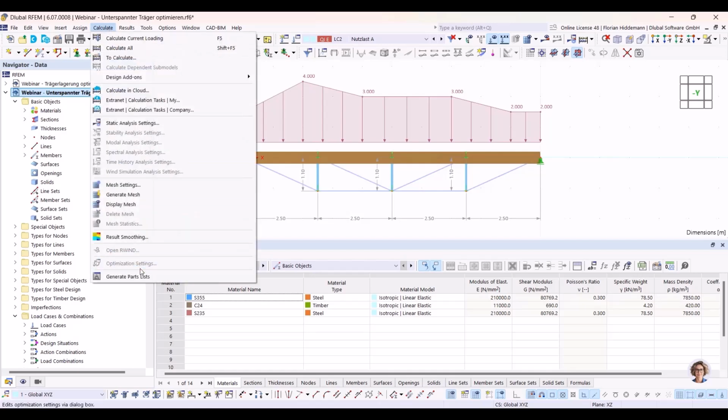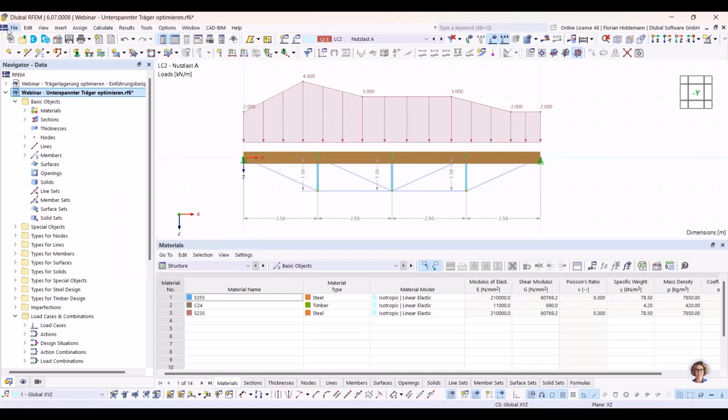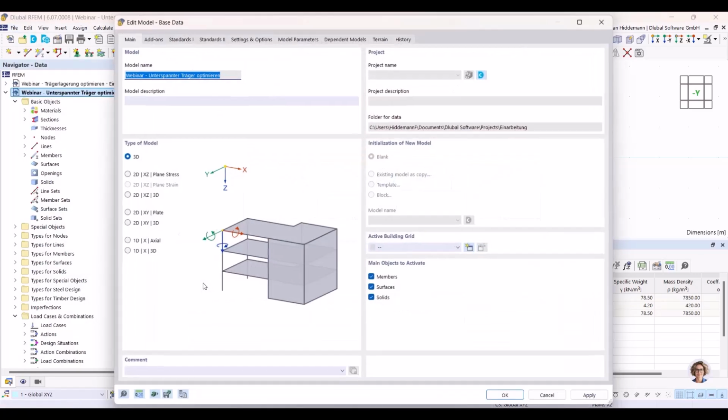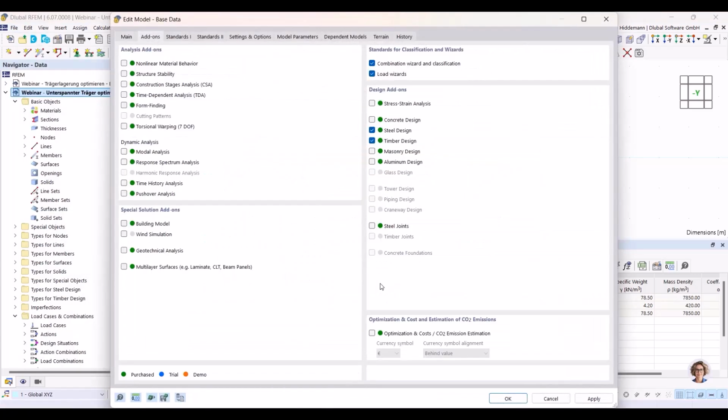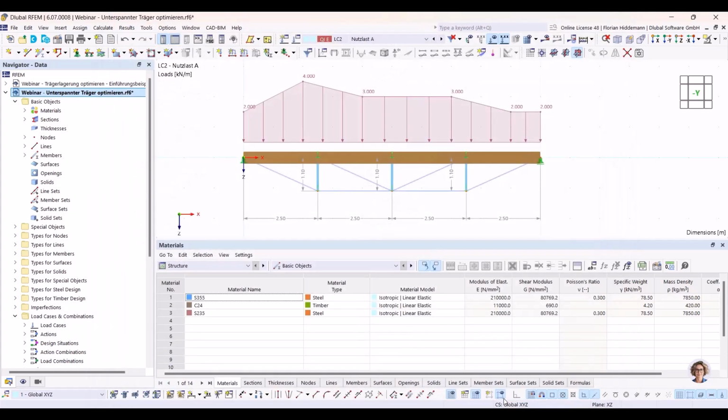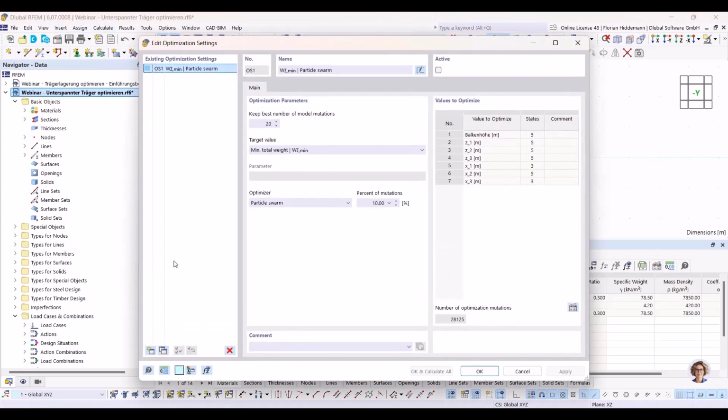Like in the tutorial, we will set this up from scratch. So I already set up the design. Here is the steel design and the timber design. And now we also go with the optimization add-on. So now it's activated and I can make some optimization settings.